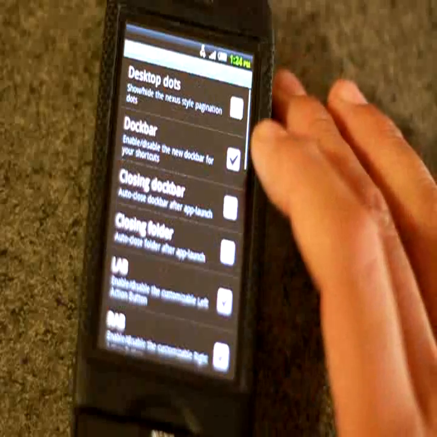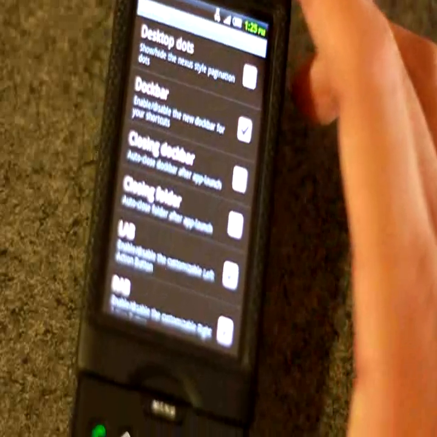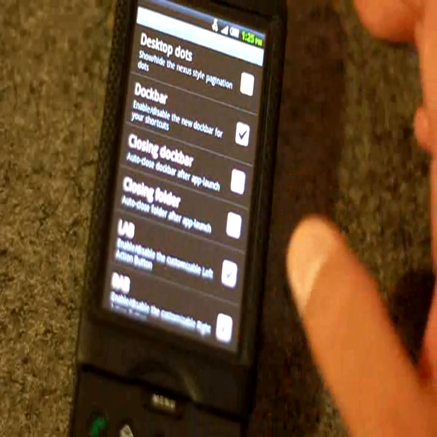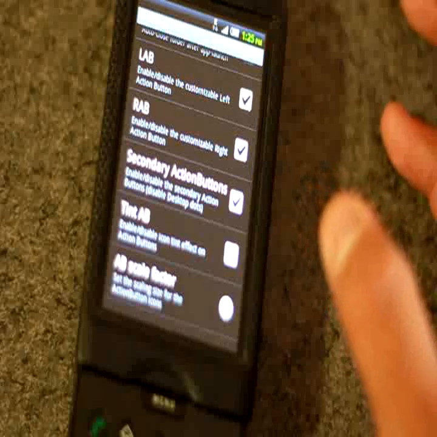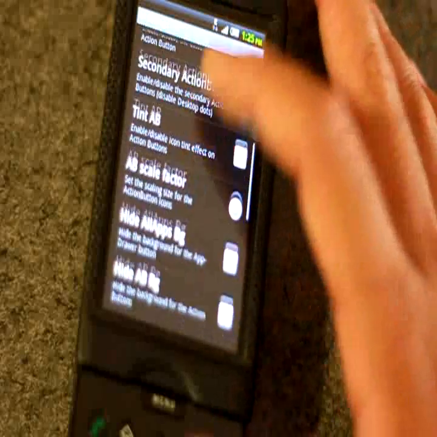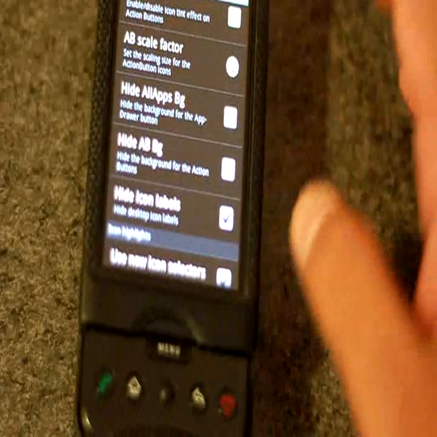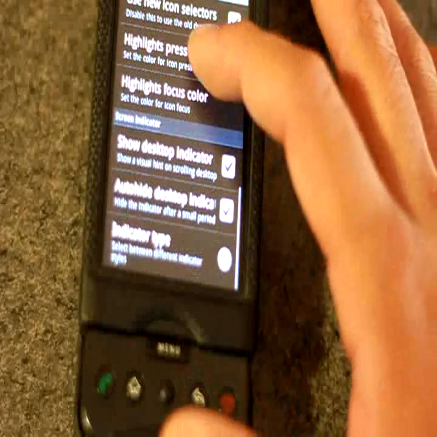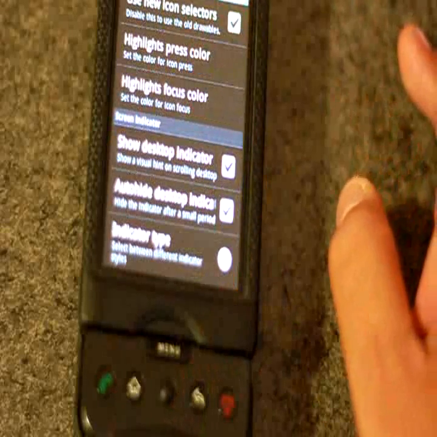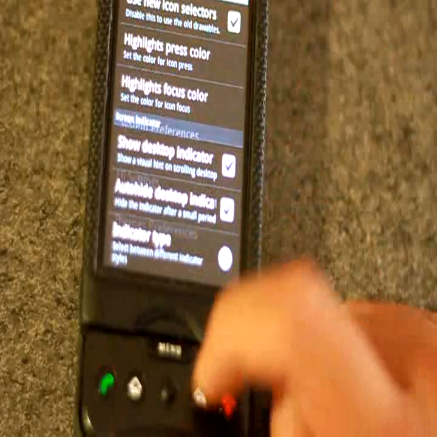Let's see, the UI setting. If you guys can see this, I'm just going to scroll through and you guys can kind of check out what I have checked or unchecked or whatnot. But it's kind of a little blurry, I guess. But that's what I have for my UI settings there.